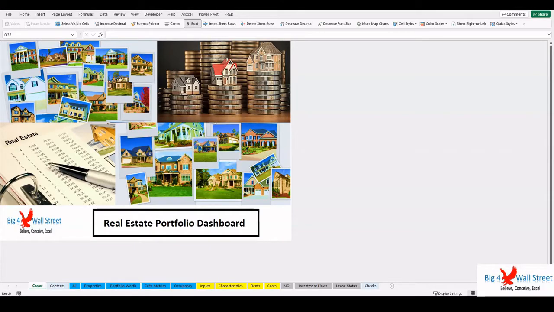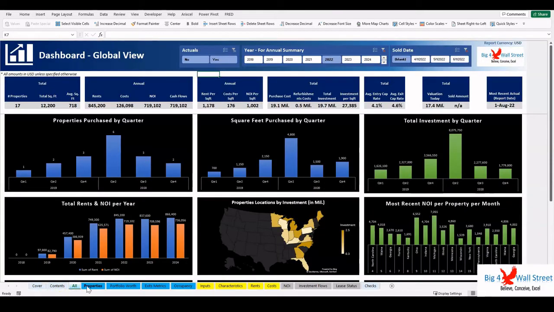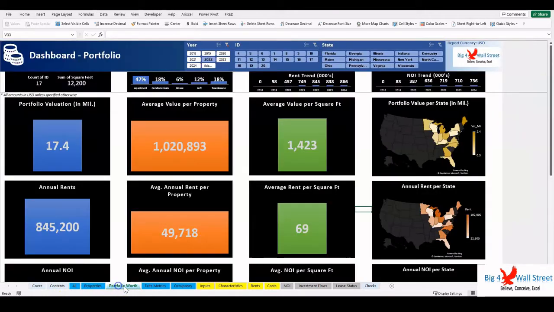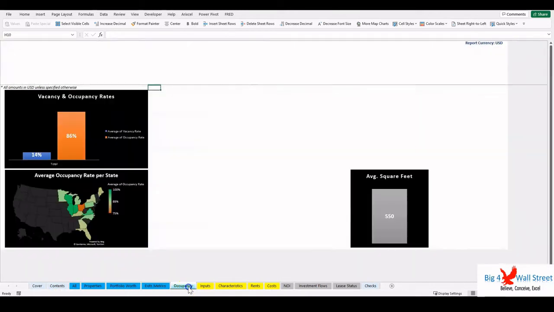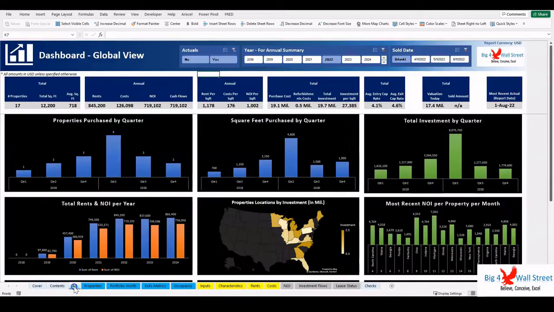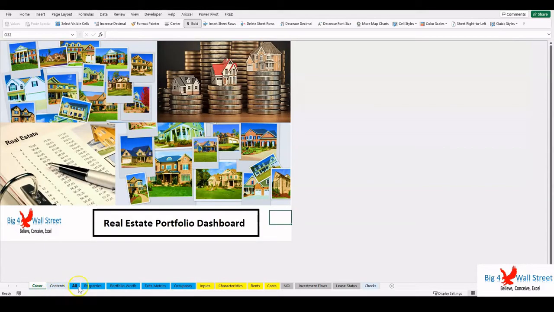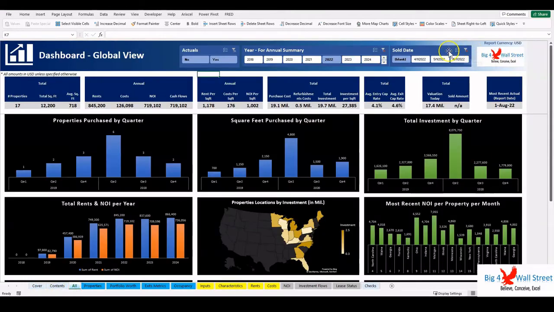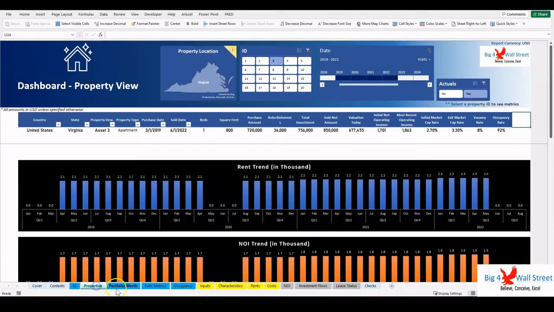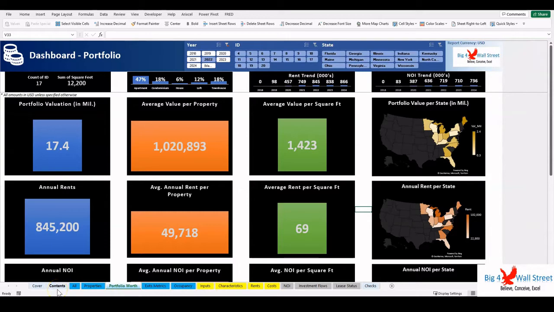Real Estate Portfolio Dashboard Model presents a series of dashboards that will allow the user to check the most important metrics of a real estate portfolio, such as number of properties, square feet, rent amount, costs, net operating income, investment, valuation, vacancies, etc. In case you are prompted by Excel to enable content, kindly do so to enable the data model.